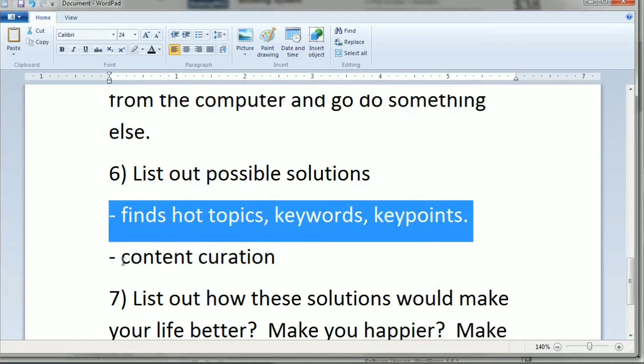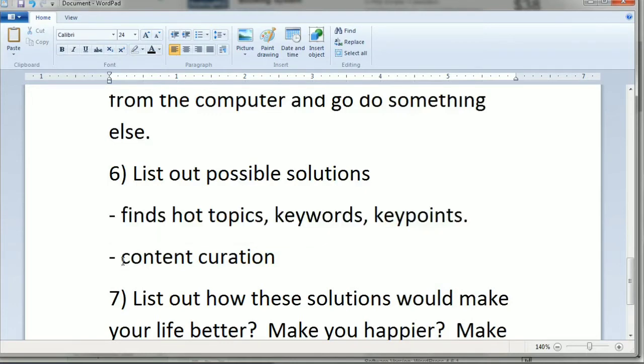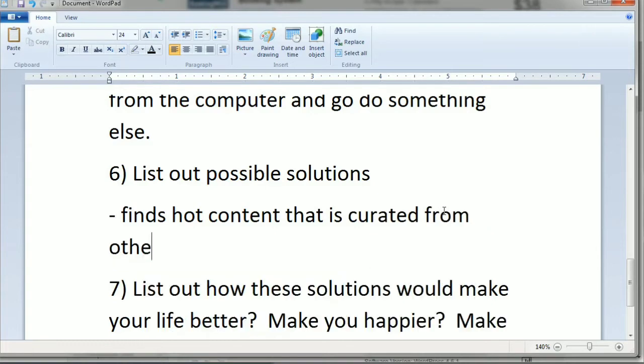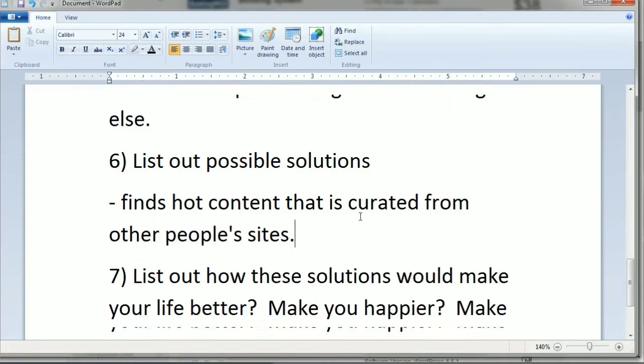So in this case, it finds hot content that is curated from other people's sites. All right.